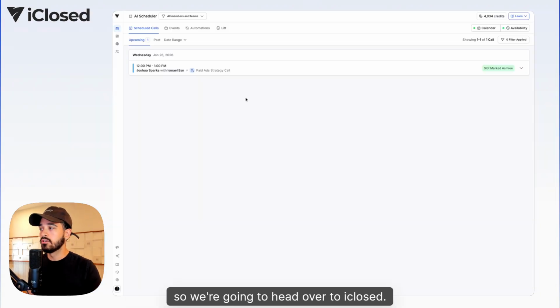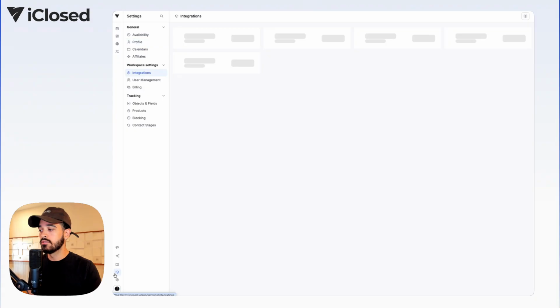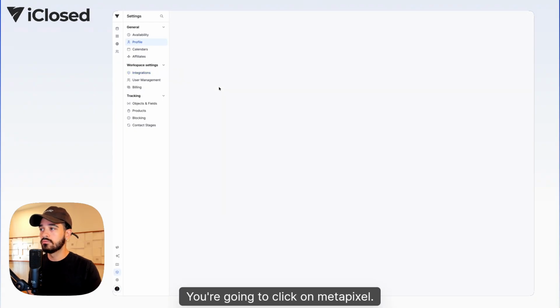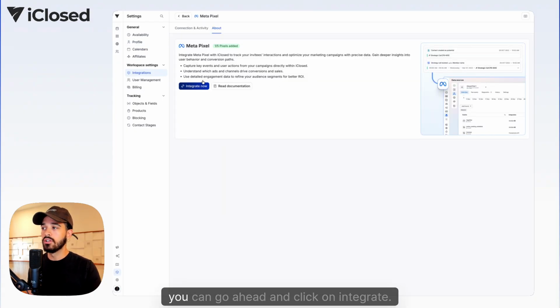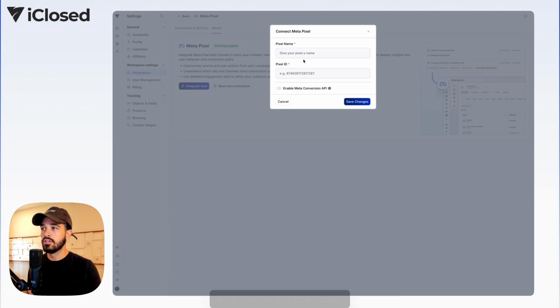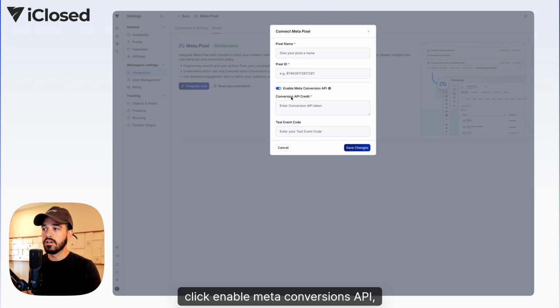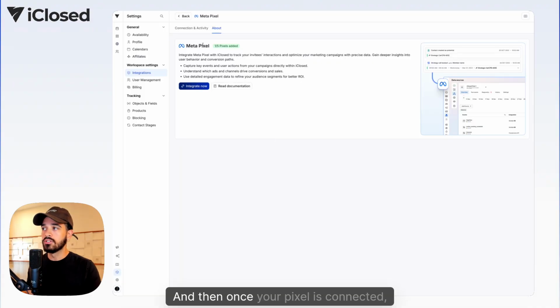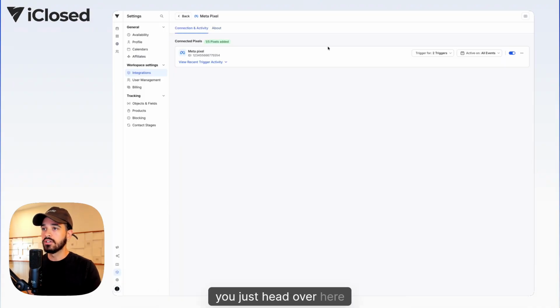So we're going to head over to iClosed. You're going to click on integrations. You're going to click on Metapixel. If you haven't already, you can go ahead and click on integrate now. You paste in your pixel name, the pixel ID, click enable Meta Conversions API, paste in your API token, and then hit save changes.